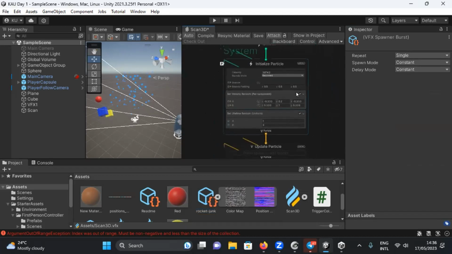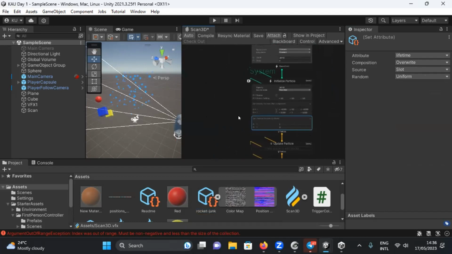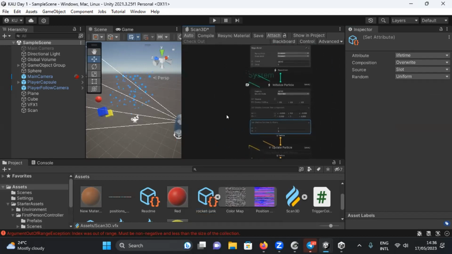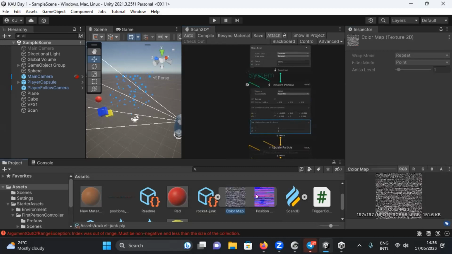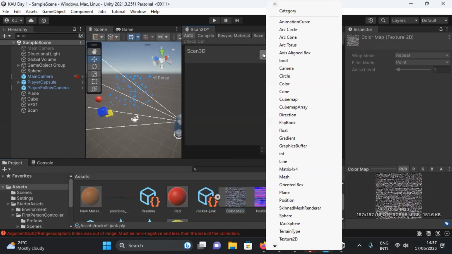Then again, we will set no velocity and we'll unset the set lifetime property. And now we need to get the positions of the particles in and the colors of the particles in. And as you've noticed, both of them are part of our scanned object, and they're both of the type texture 2D. So we will open the blackboard if it's not already open, by clicking on the blackboard.